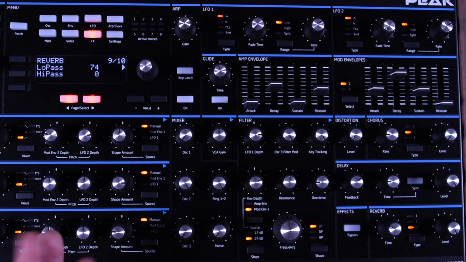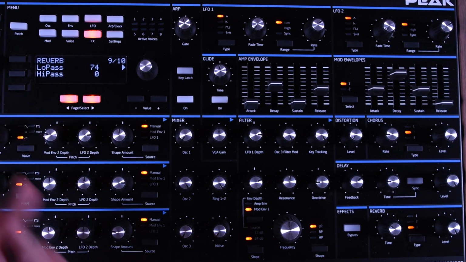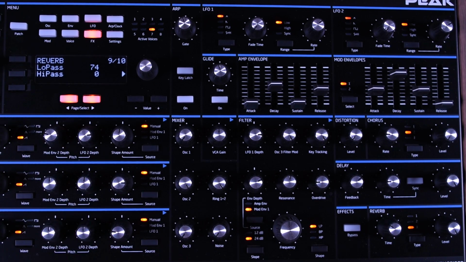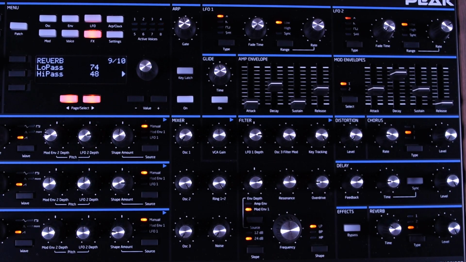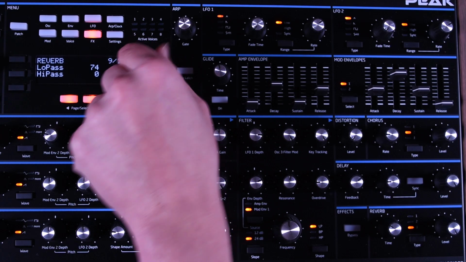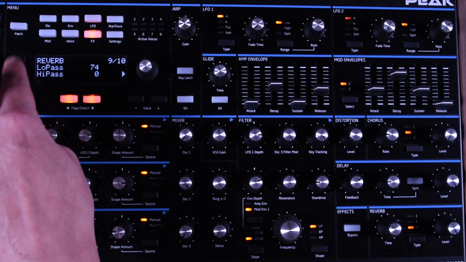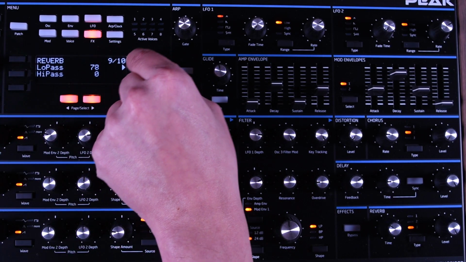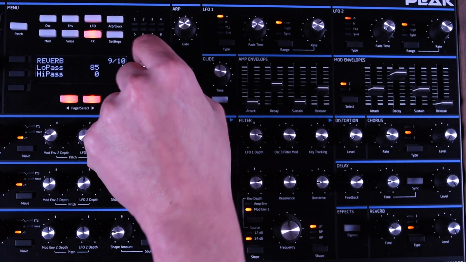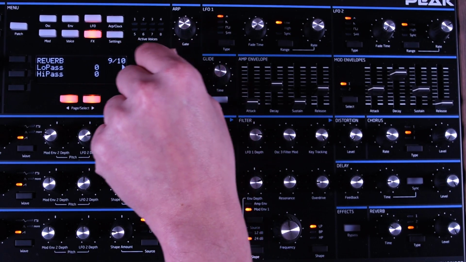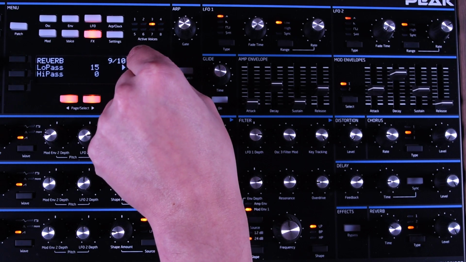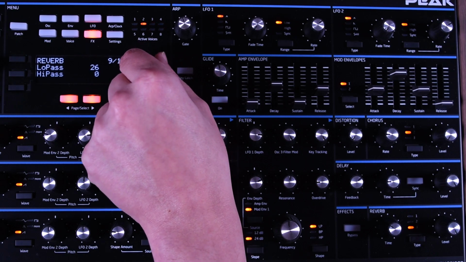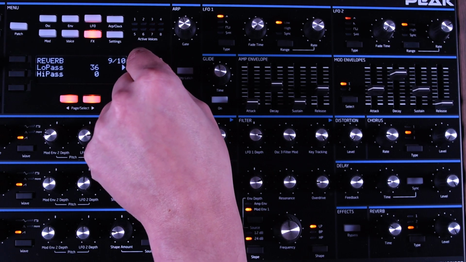So maybe if the reverb is just way too low, maybe you have a lot of low frequencies, you can go here and chop a little bit of the lows so it's not too bassy. And maybe if you go to the other one, it's going to be chopping the highs. So less dark. And this is how you control the output of the reverb.